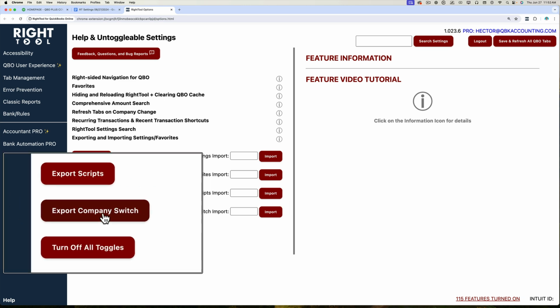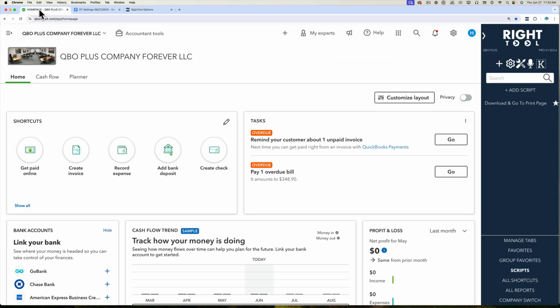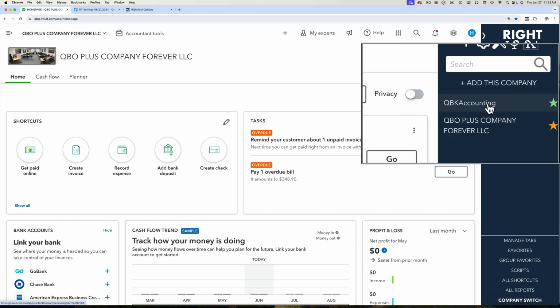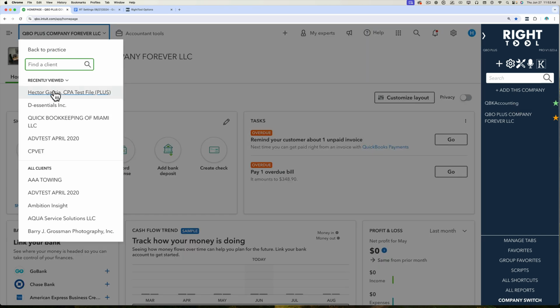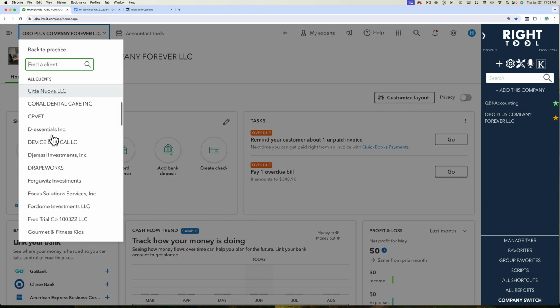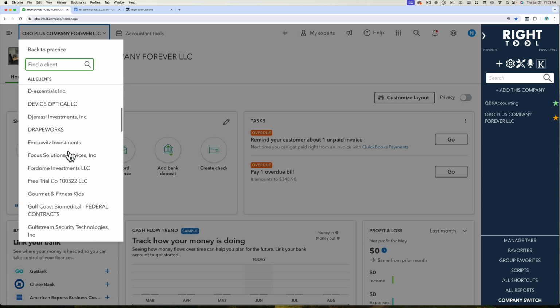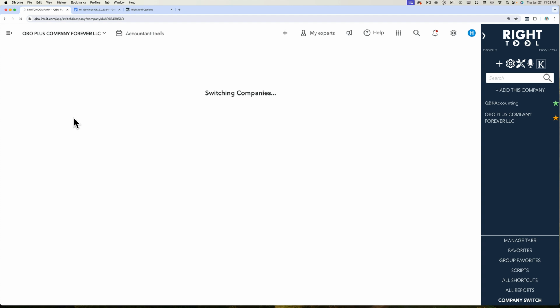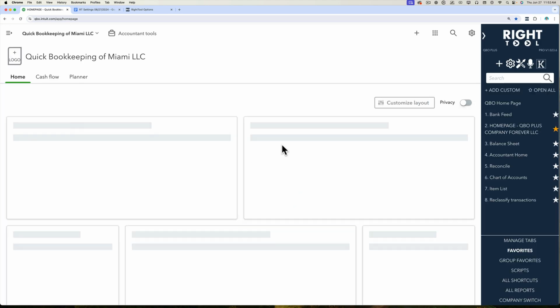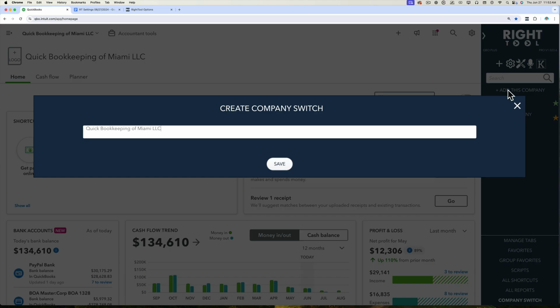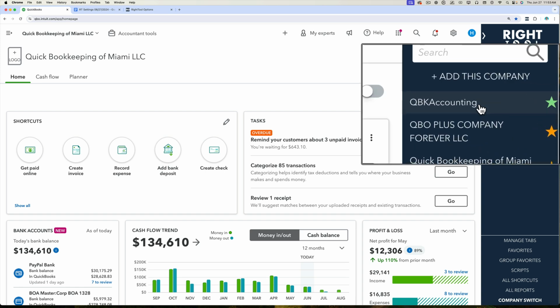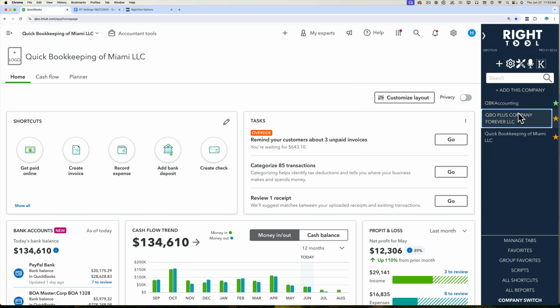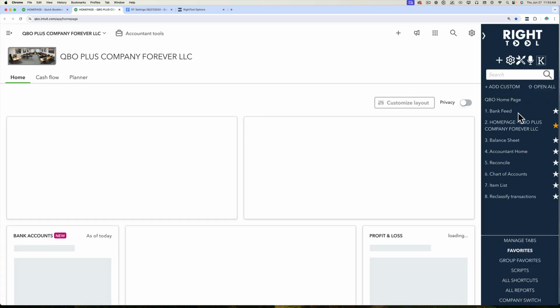And then we have export company switch. What that is, when you turn on company switch, you have the ability to switch back and forth between your different company files. It's the same thing as this drop down menu. So you kind of don't need the company switch because you have a drop down menu where you can choose the companies. But if you have any of these companies that are sort of your favorite that you usually go into, you can go into RightTool with a company switch option, and you can add the company, and essentially you create your own little favorite companies menu, and you can click on any of these and basically switch back and forth between companies.